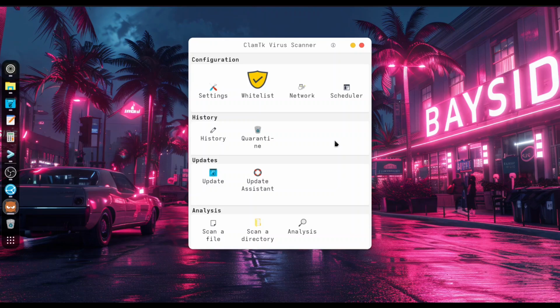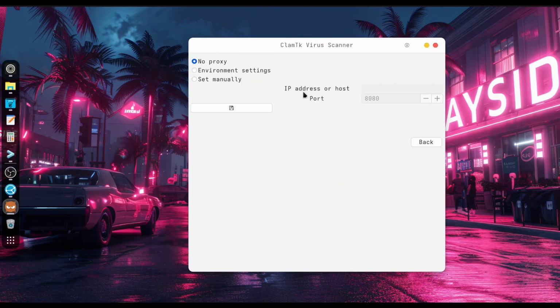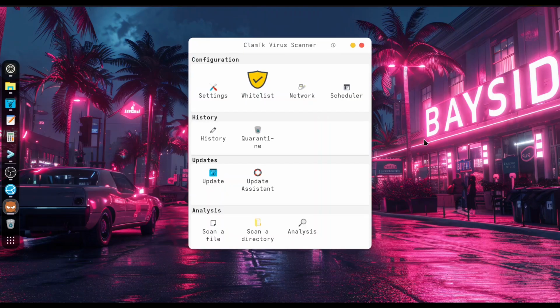By the way, ClamTK is not like antivirus systems on Windows. It's not going to slow down your machine or anything. It's more like a helper that is going to check your directories and files. And you can even set a scheduler. If you check on network, you can set a proxy. You can have a whitelist on some directories and files.